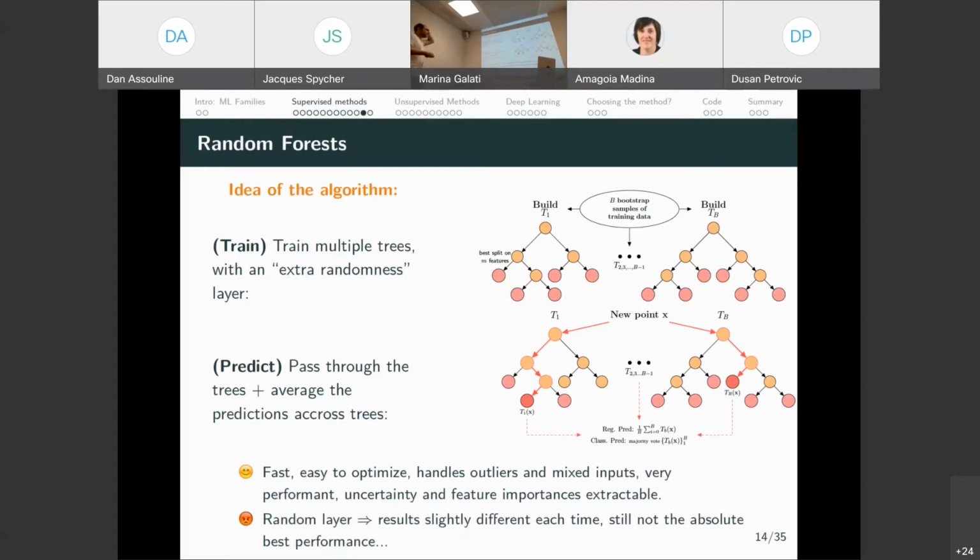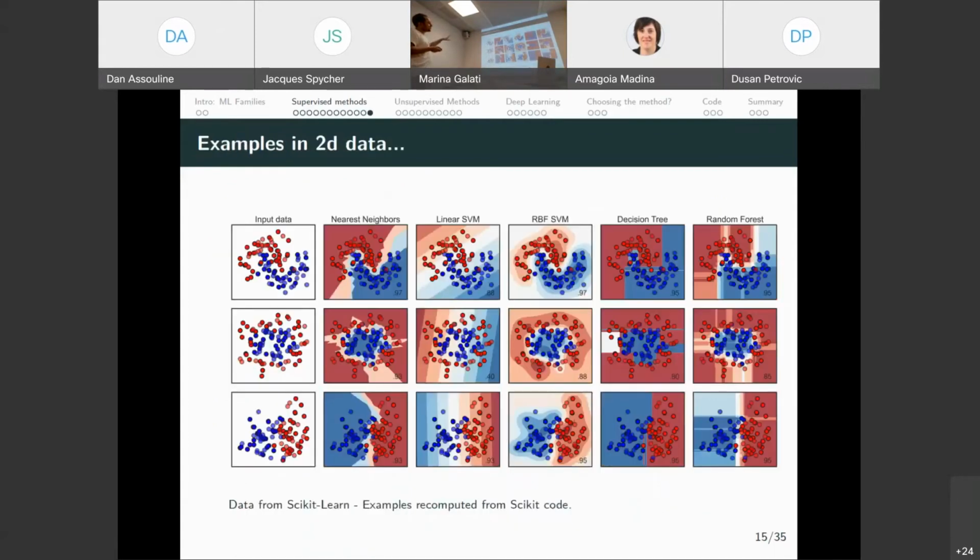And I said that just because random forest is one of my favorite methods because it has many good points. It's still maybe not the best prediction performance. Neural networks might be higher. But besides this, it's very useful for a lot of things. So these are just examples so that you can compare the methods a bit.